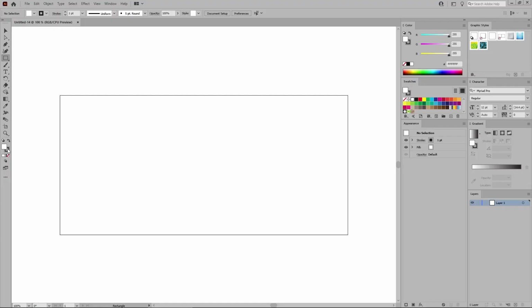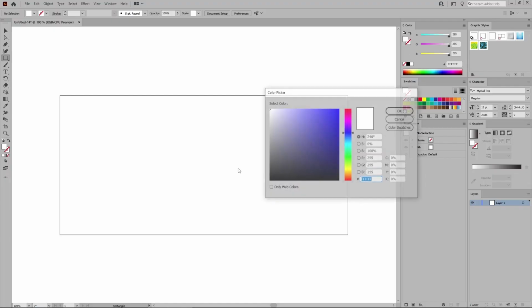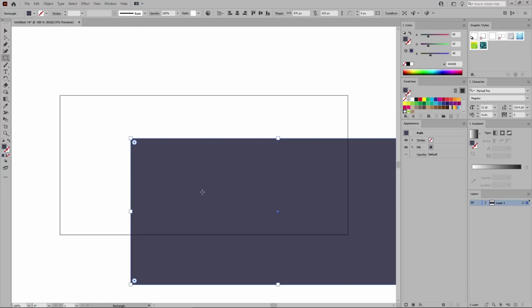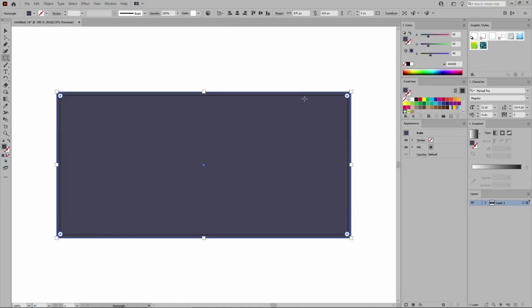Select the stroke and remove the color. Double-click the fill color and replace it with 68, 68, and 88. And then you can click on your artboard to create an 870 by 420 pixels shape. Keep this new shape selected and focus on the control panel. Make sure that the alignment is set to artboard, and then just click these two buttons to easily center your rectangle.